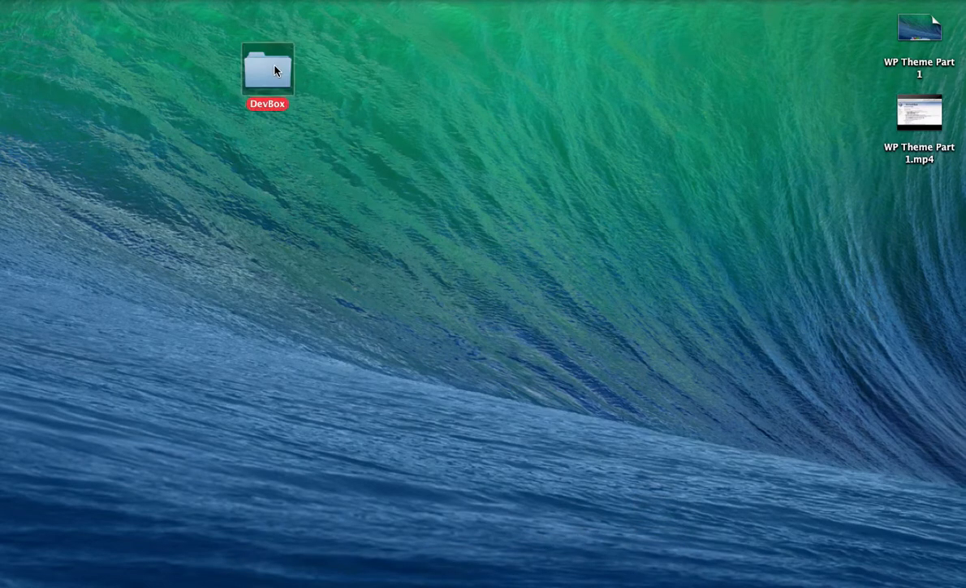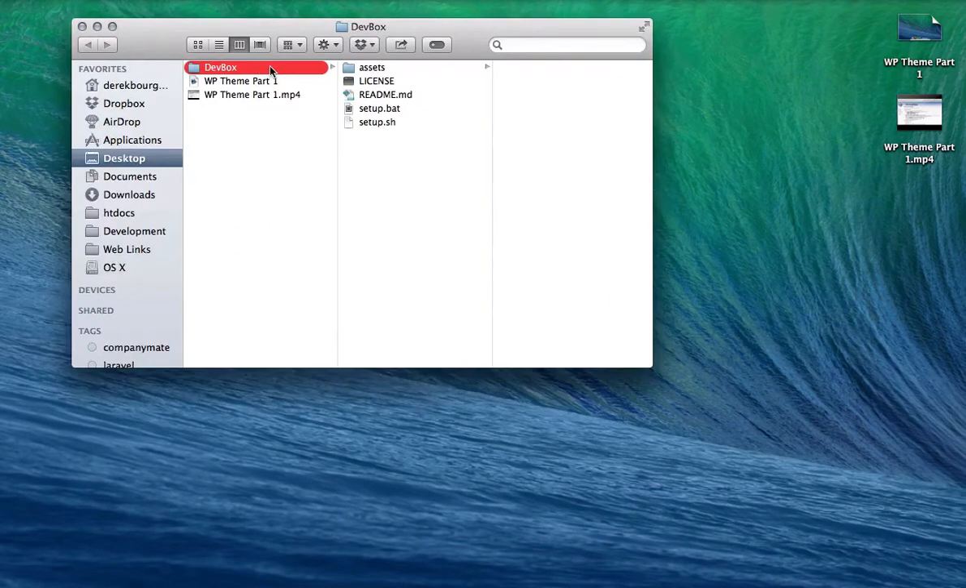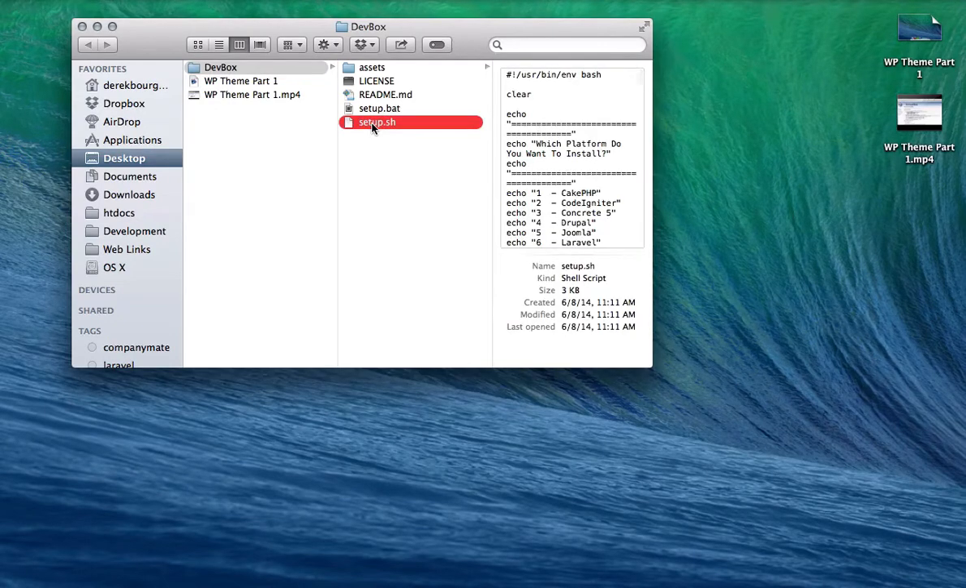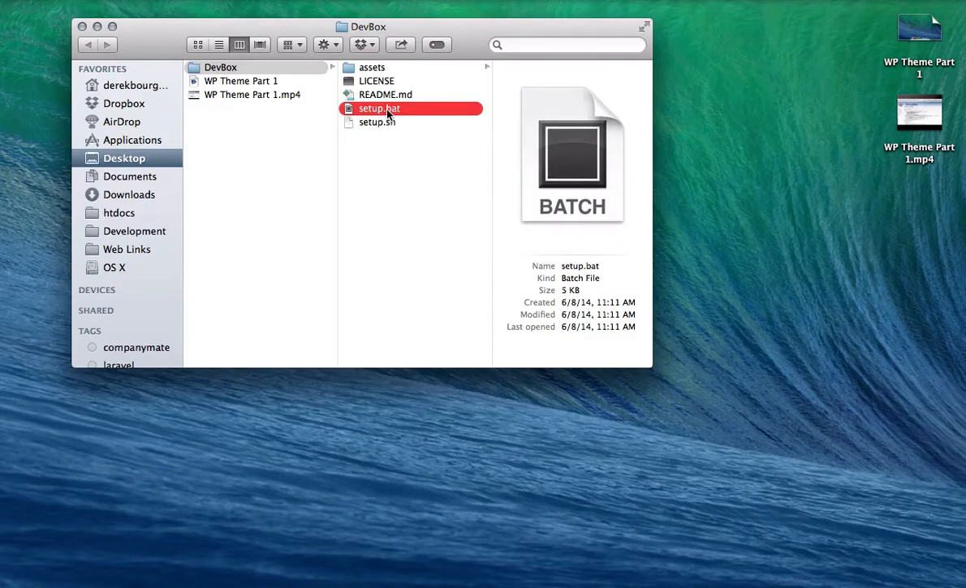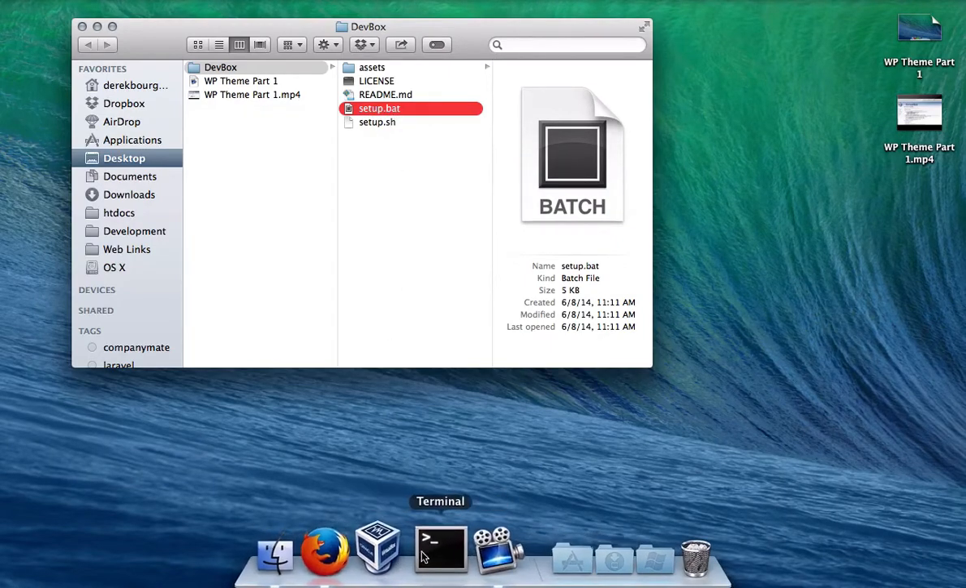Okay, so we're going to open up the folder. As you can see, fairly simple. DevBox, assets, some setup files here. Now, if you're using Mac or Linux, you can use the setup.sh file. If you are using Windows, you will use the setup.bat file. So it's a batch file. Both of them do the same thing. Obviously, I had to create a special one for Windows since it's a pain.